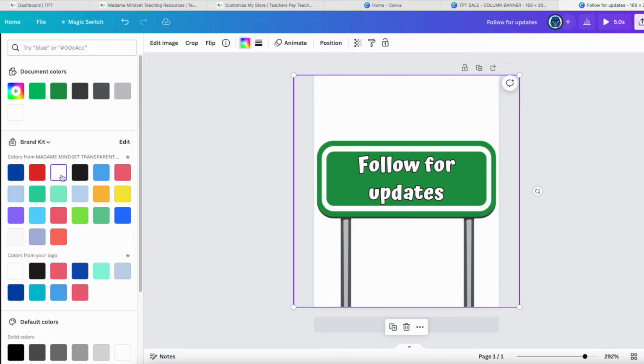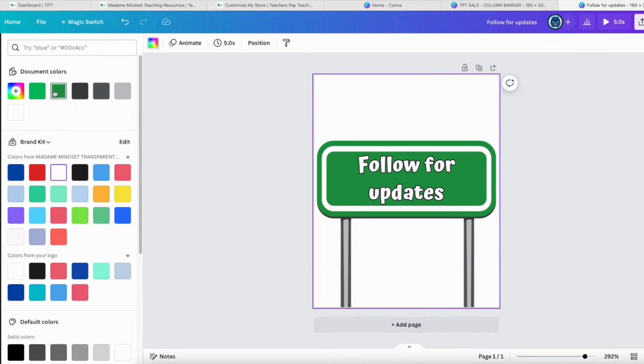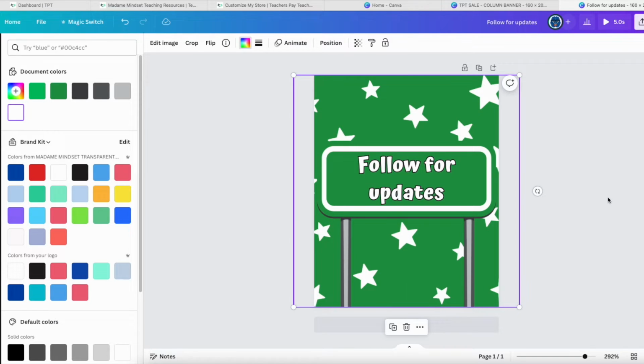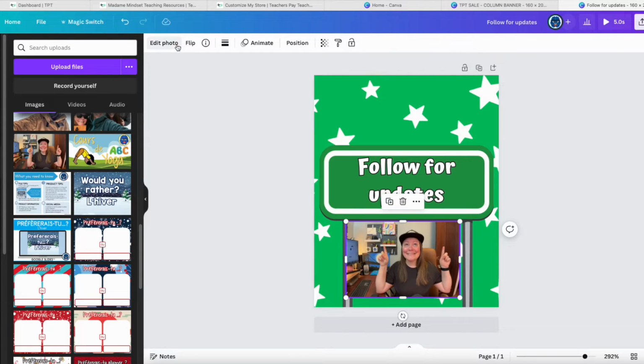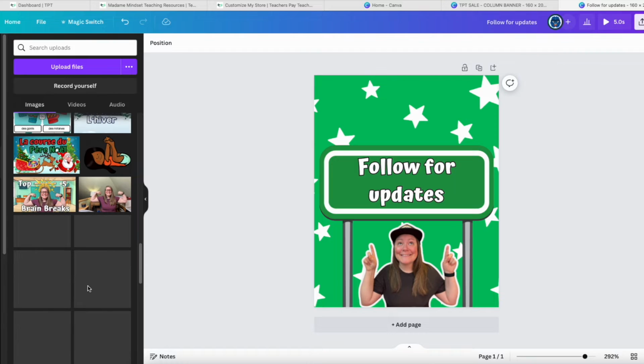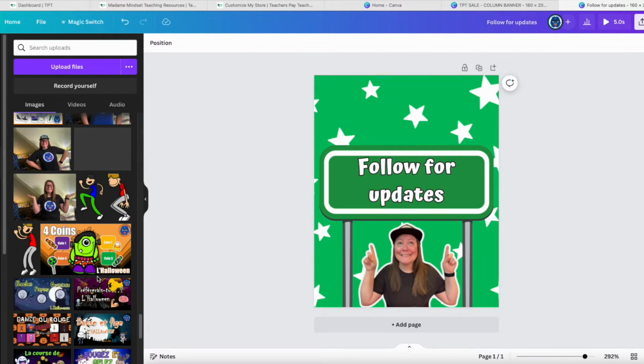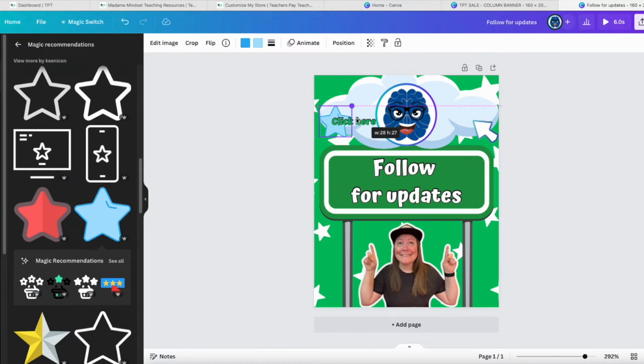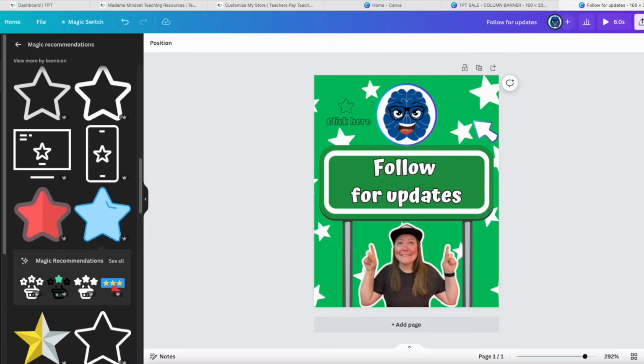What about if this was white and the background was green? Okay, that's maybe easier to see. What if I added my face here? I'm going to also add the Meta Mindset logo. What if I put a cloud? It's fine. It's okay. This one can be the green, an even better idea than the cloud.